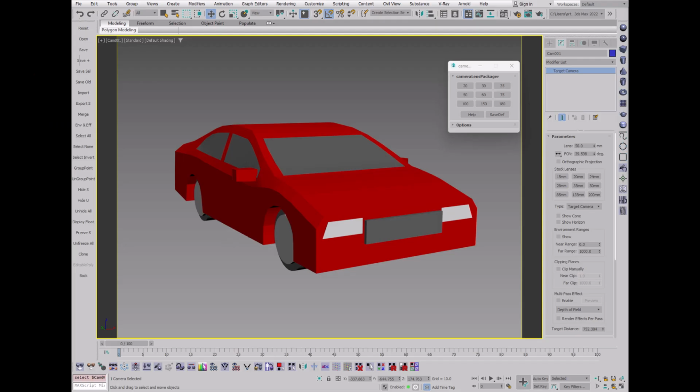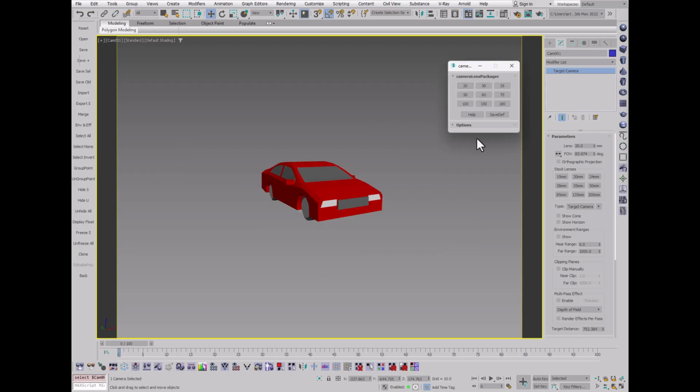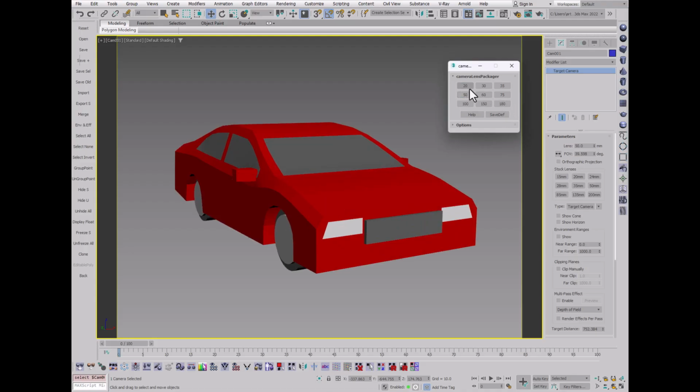So we're back at our car example here, and we have a camera looking at the car, and the camera is currently a 50mm lens. So if I go to a 20mm lens, you can see things get smaller, but in fact there's no distortion going on changing these lenses. So here's 50 again, and here's 20.